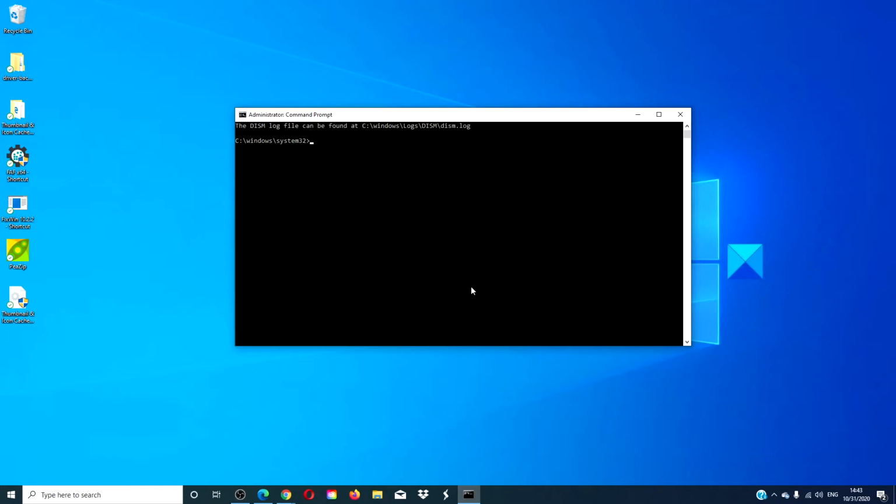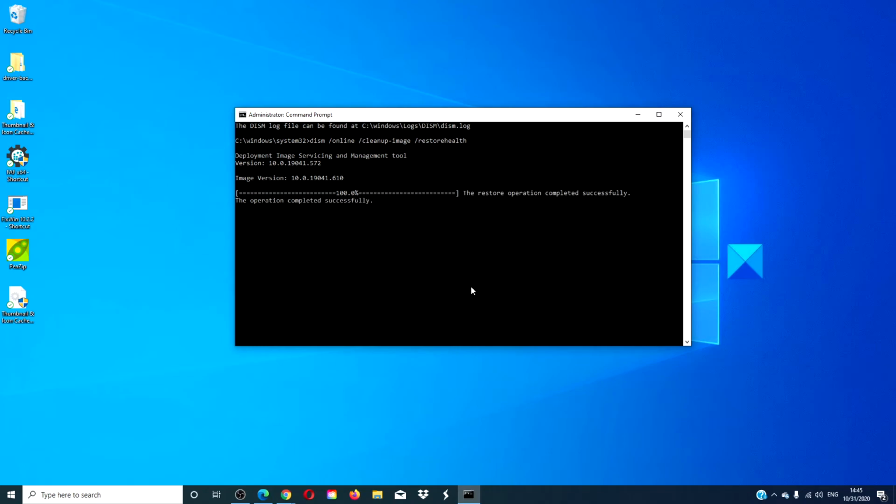When the SFC scan is finished, type in DISM space slash online space slash cleanup hyphen image space slash restorehealth and hit enter. Depending on any level of corruption in your system, this could take a few minutes. After that is finished, restart your computer and see if the problem has been resolved.